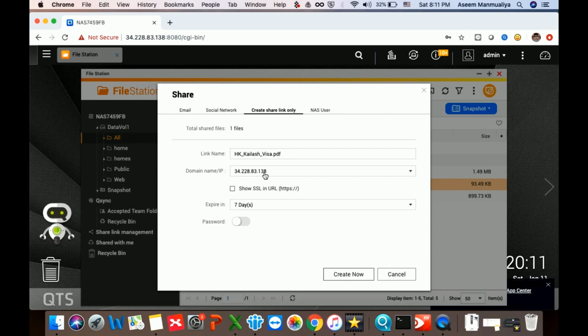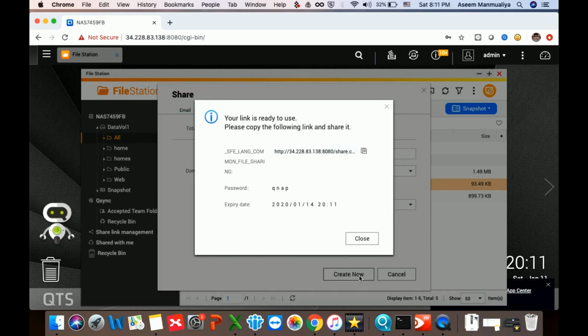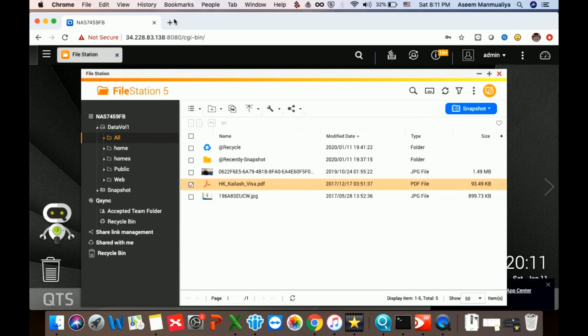Okay, and I can choose my domain IP, and I can choose for how long this share link will be valid. I can also provide a password. So let's call it QNAP. So I'm providing a password. So people can download this file only if they have this password. And I can copy and provide this link to anybody.